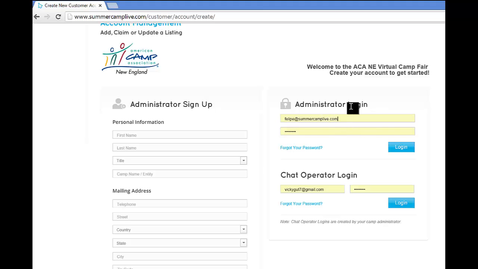It's worth noting that the administrator is the only one that can add, claim, or update a listing at Summer Camp Live. Also in the administrator's login, you will be able to create and add chat operators to your account. So let me show you what Summer Camp Live's account looks like.